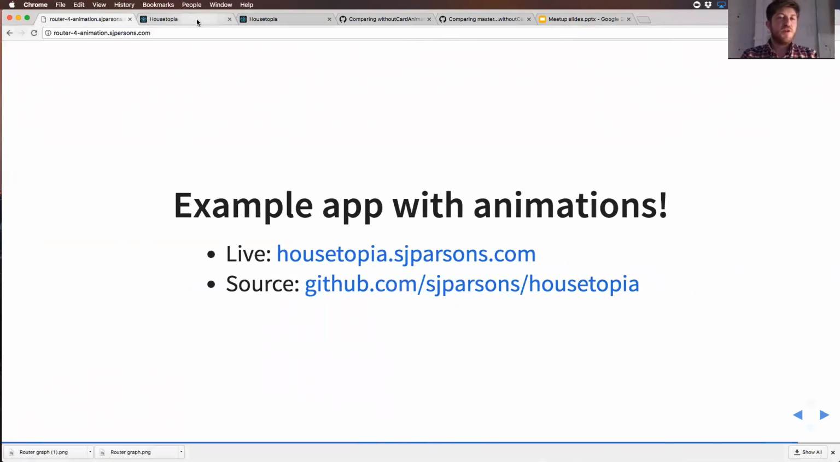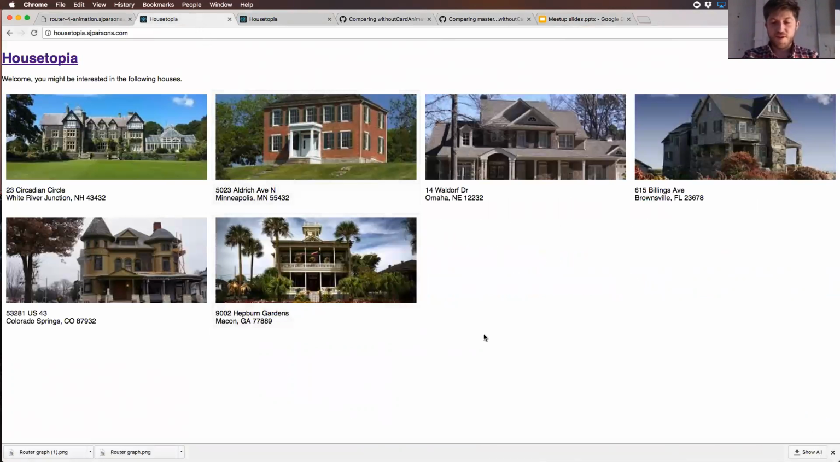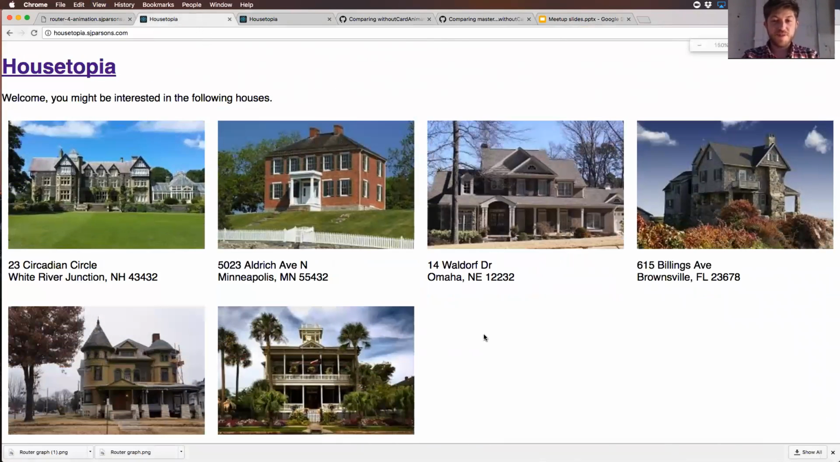So first I'm going to show you what Housetopia looks like. If you're looking for a house in Minneapolis, St. Paul, then you would be looking for houses, right? So Housetopia would help you find the perfect house. So you might be interested in these houses. Really simple application. Only one of them is in Minneapolis, if you are looking for a house. And I made up all the addresses, so they aren't real places either.